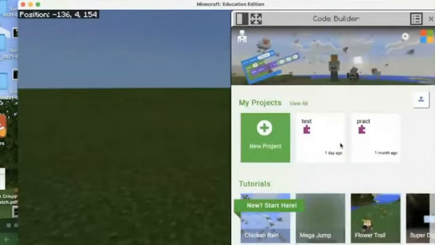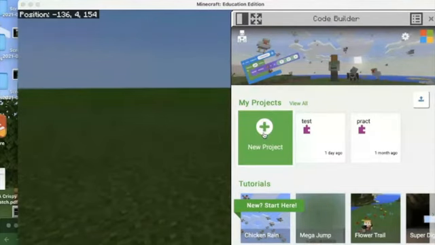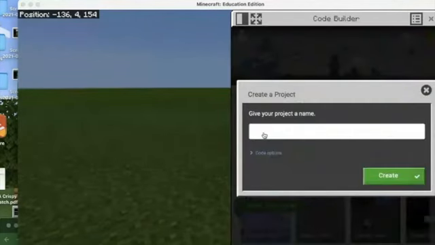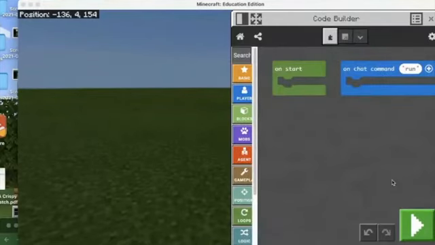Or if you don't want them to do that, you want them just to start specifically from scratch, we're going to start a new project. If I click new project, I have to give it a name. I'm just going to call it new, create. Okay. And this looks a lot like code.org. It's all the blocks, right?